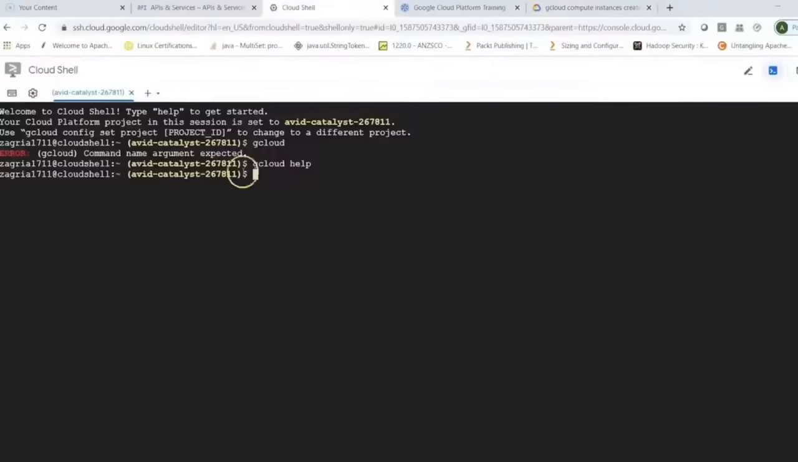However, I would suggest using the console in the beginning, and when you are well experienced, then you can start using Cloud Shell to do things from the command line. And when you are fully experienced, you can always switch, and certain things are usually useful or easier when done from the command line, and some are easier when you do it from the console. And you can use any one of these options.